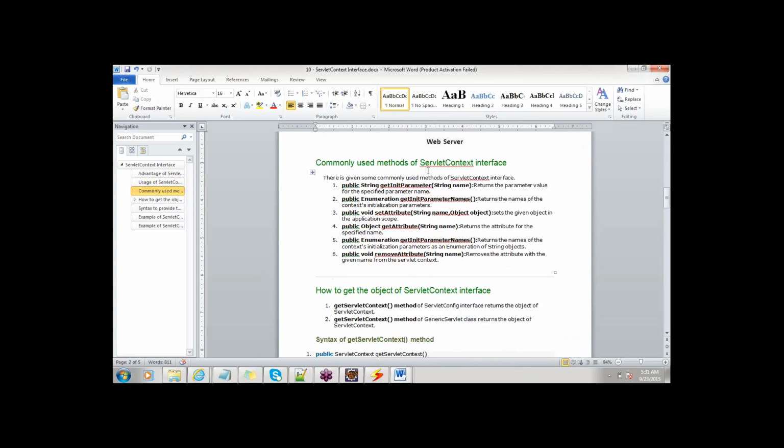The methods present in the servlet context interface are: get init parameter, get init parameter names, which is an enumeration of init parameter names, set attribute with the key and value, get attribute by giving the key, and remove attribute. Get init parameter names appeared twice, so I think it is a duplicate.